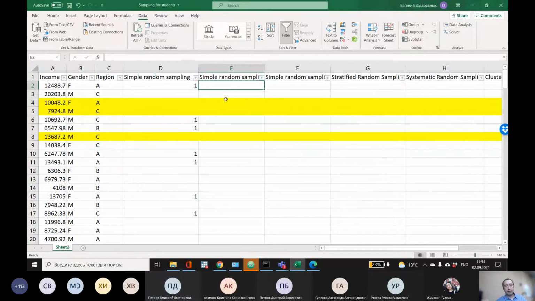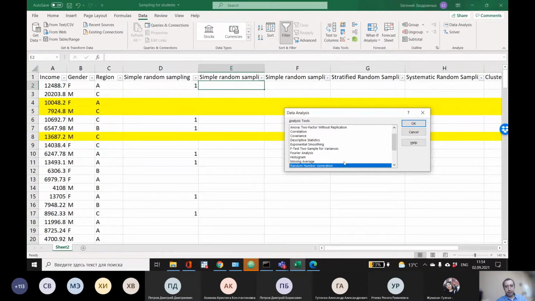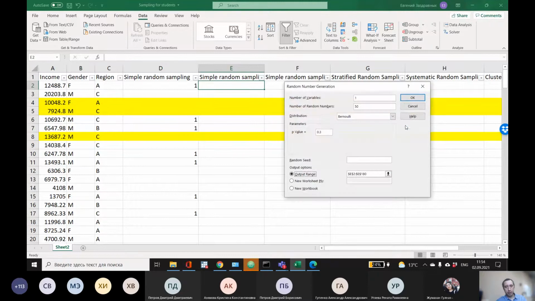So let's continue. Click Data Analysis. And in Data Analysis, please find Random Number Generation. Again, in Data Analysis, find Random Number Generation and click OK. Well, now let's start with the Bernoulli distribution. It's simple. And let's fill this window.